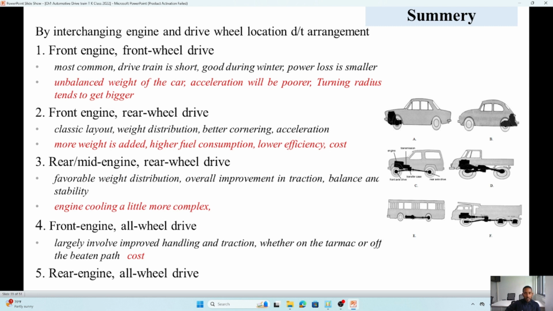If we see the advantages and disadvantages in short, front engine front wheel drive vehicles are really the most common. The drivetrain is short, good during winter, and power loss is smaller. The disadvantage is unbalanced weight of the car due to center of gravity. Acceleration will be poor due to load transfer. Turning radius tends to be bigger because too much load is at the front wheels.